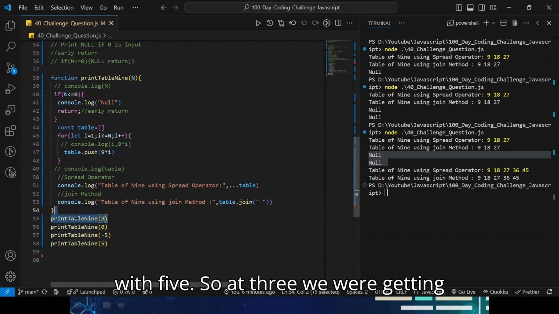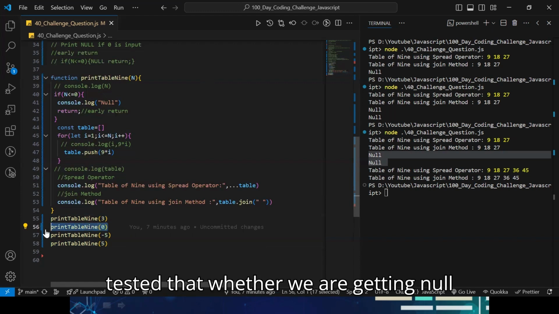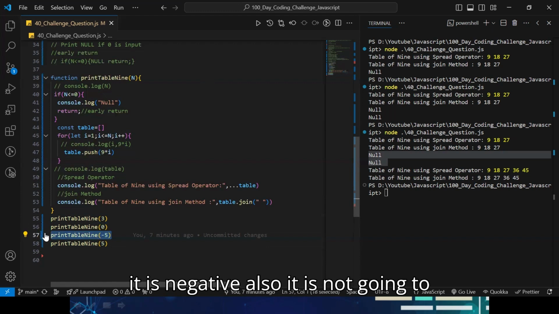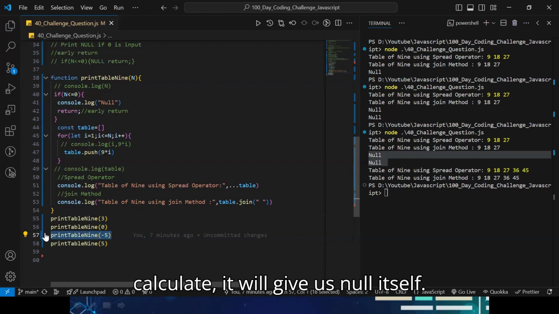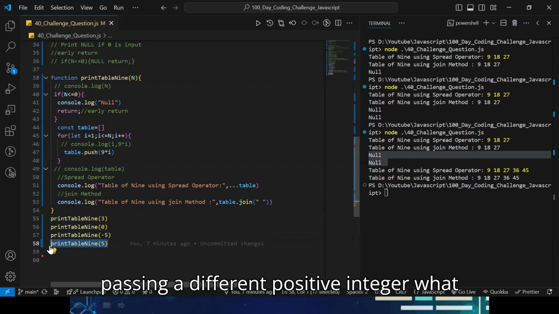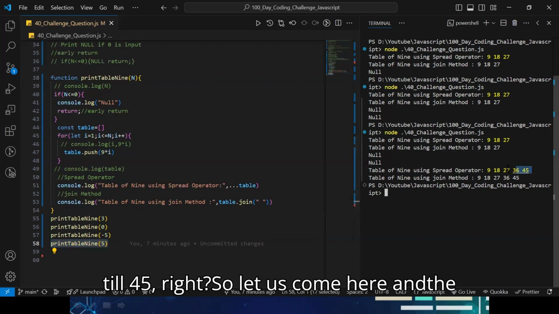So at 3, we were getting the desired output. At 0, we also tested that whether we are getting null or not. So that also we are getting. When it is negative also, it is not going to calculate. It will give us null itself. And then we even tested when we are passing a different positive integer, what happens. So we saw here we are getting till 45, right?